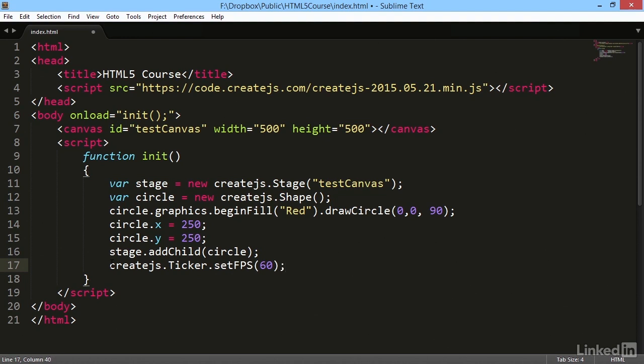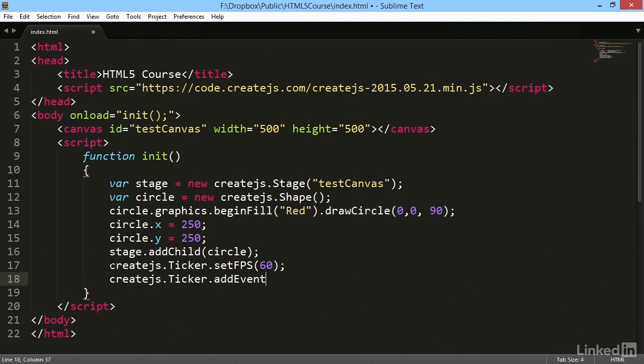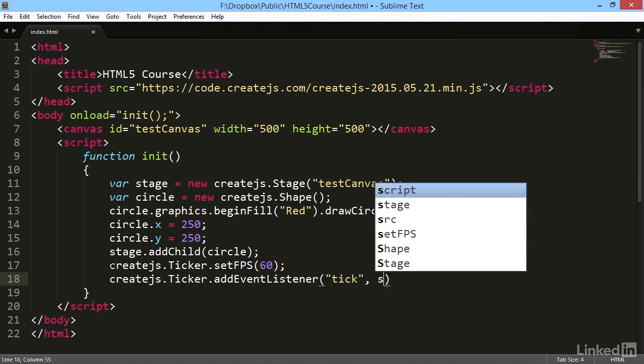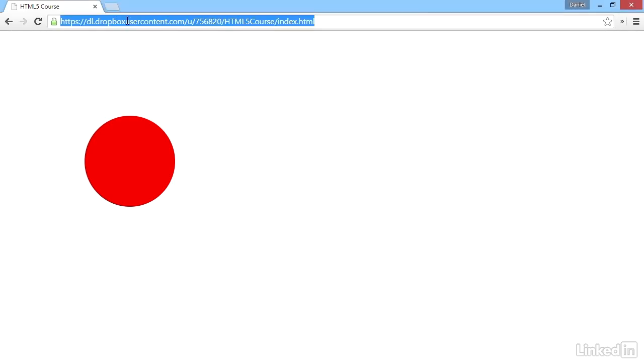Next thing we're going to do is add an event listener, which is going to listen to the tick event that the ticker class dispatches. Each time this event is dispatched, we're going to update the stage. So we're going to use create.js.ticker.addEventListener, and we're going to add the tick event, and we're going to set the target of this event listener to the stage. If we refresh the page, we'll see that the circle still appears even though we removed the stage update, meaning the ticker class is working fine.